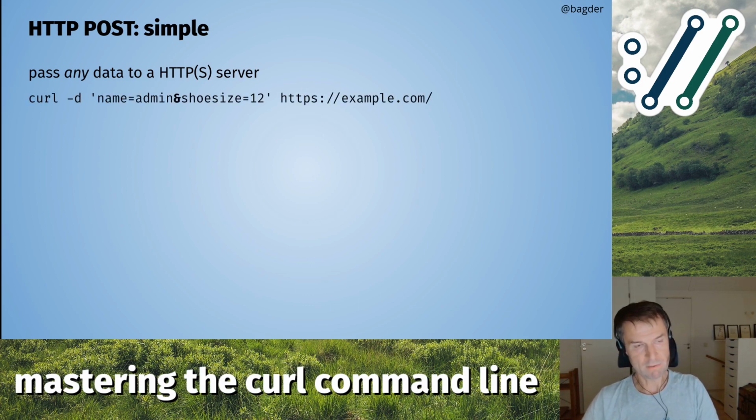Typically, if you want to do it easy, you send it with the -d option, also called --data in the long form. Basically, here's a string of data that you want to send to the server. It is often, as I mentioned already before, done in name equals value pairs separated by ampersands. So in this case, name is admin, shoe size is 12. It's a standard sort of way to provide it. Well, I shouldn't say standard, but it's a common way to do it. So you will see that this is very commonly used everywhere. So you just send this data to the server.